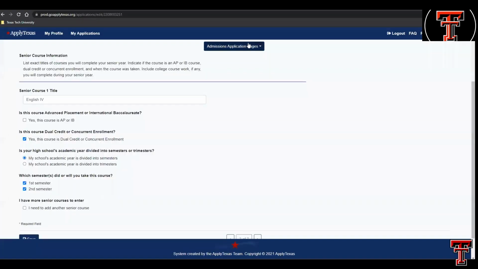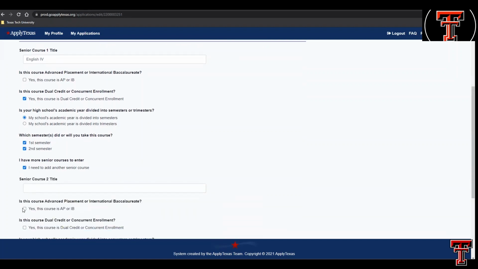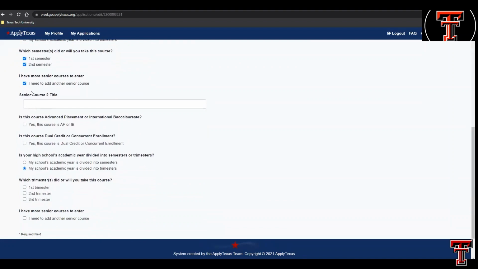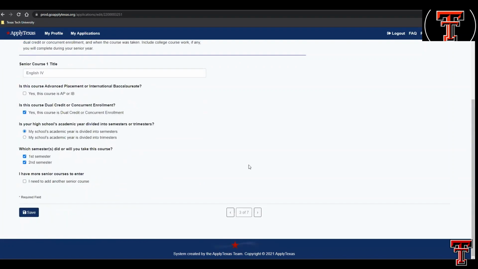This third section is where you will input your senior course information. You will want to list exact titles of courses you will complete during your senior year. There will be space to indicate if the course is an AP or IB course, dual credit or concurrent enrollment, as well as if your school's academic year is divided into semesters or trimesters. Next, you will want to indicate which semesters you took this course. You will be able to continue to add courses as necessary by clicking the box that says, I need to add another senior course. Be sure to include college coursework, if any, you will complete during your senior year.